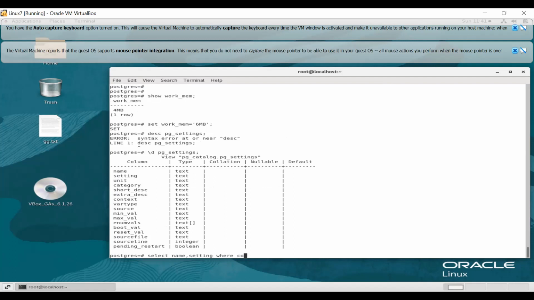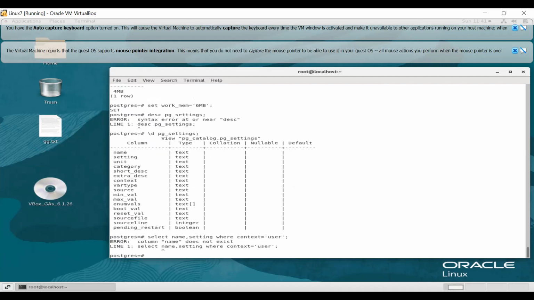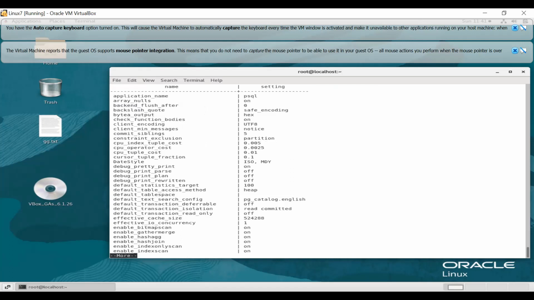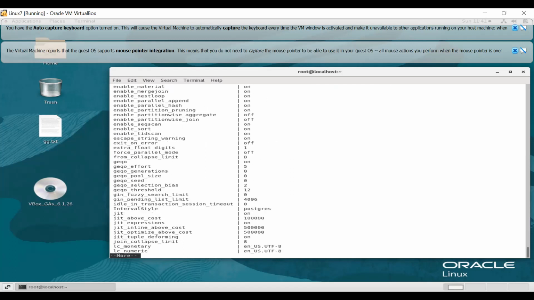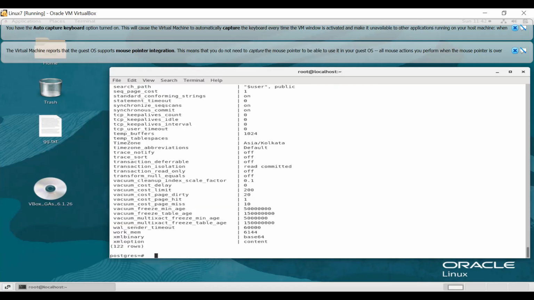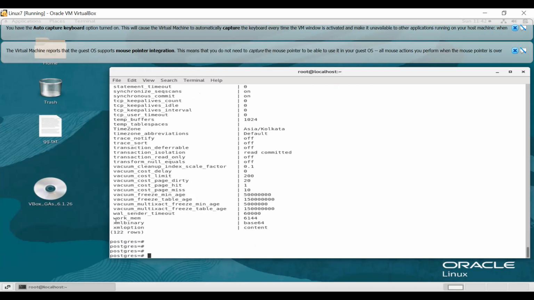Select from pg_settings where context is equal to user. Oh, I'm sorry, I did not do the from. Okay, so these are all the user parameters. The important one is the work memory.